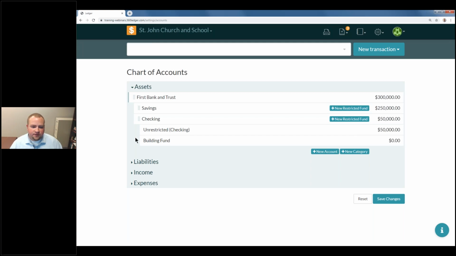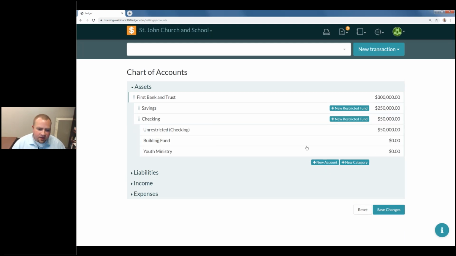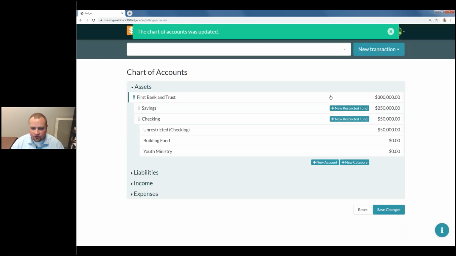And you'll notice the first time I create it, I also have a new account created called unrestricted checking. And it starts off with that balance. There's 0 under building fund and there's 50 under unrestricted checking. And if I add another restricted fund like the youth ministry, that just creates another restricted fund. It doesn't give me another unrestricted. It'd be great if we could just continually add to our unrestricted, but that's not practical. All right, so we'll go ahead and save that. We'll confirm. All right, so there's our chart of accounts.